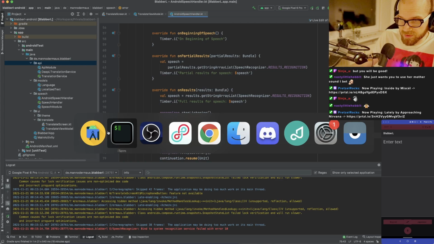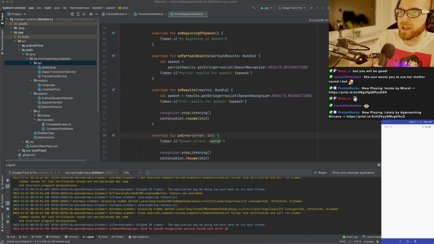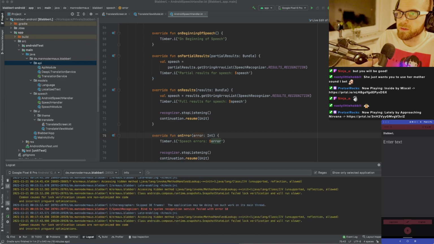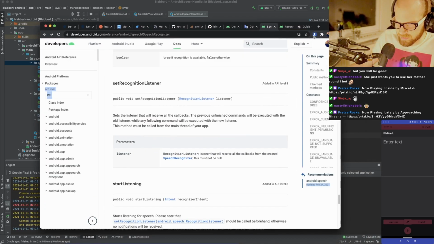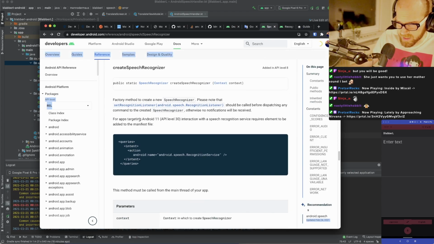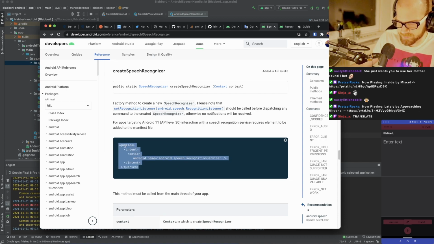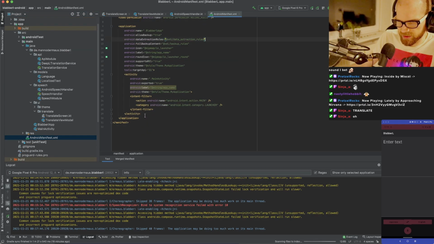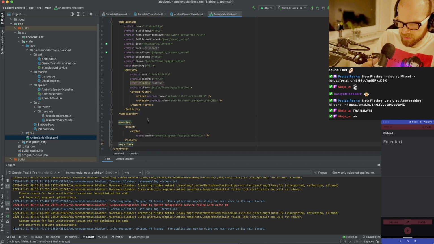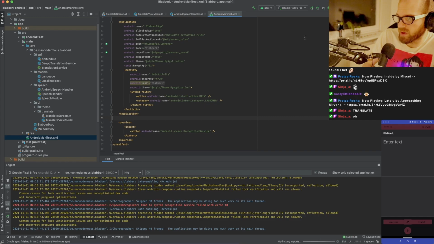Oh, I know what it is. I said that earlier that something is missing and I have to do it in the manifest, but I kind of forgot to do it for real. So it said done. Jesus, that's bright. Here: for apps targeting Android 11, and we target 12, interaction with the speech recognition service requires a queries element to be added to the manifest file, this here. I don't know at which level this has to be, but I think in the application tag? No? Outside application, but here? Okay, that doesn't complain at least.